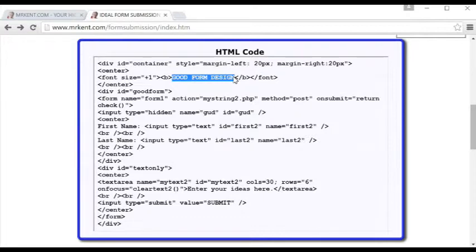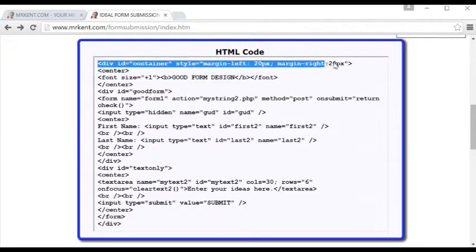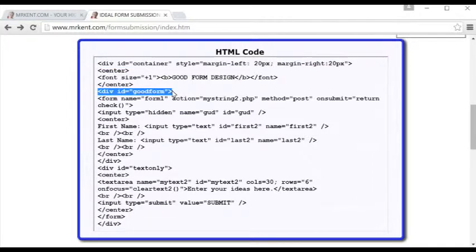Okay, first of all, you'll notice that the entire form is enclosed in a container div. Okay, and then as we come down here, we have a div called good form. All right, now this is a div inside of our container div. And so we come down here and the form name is form1, and the action sends it over to mystring2.php, method is post, and then we're not going to go through this check function where you make sure every field is filled out. I'll probably make another video on that.